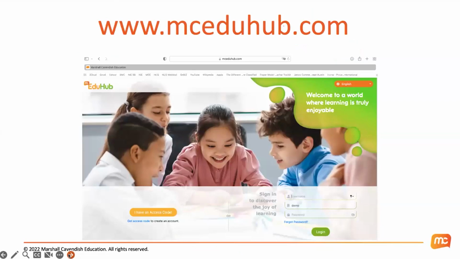This is one website that you need to take note of, especially if you use Marshall Cavendish resources. This is mceduhub, the online MCE platform, www.mceduhub.com. I'm sure you would have your user ID and your password, and with this, you can access the resources that are there. And MCE provides, as I've said, wonderful, well-designed resources.